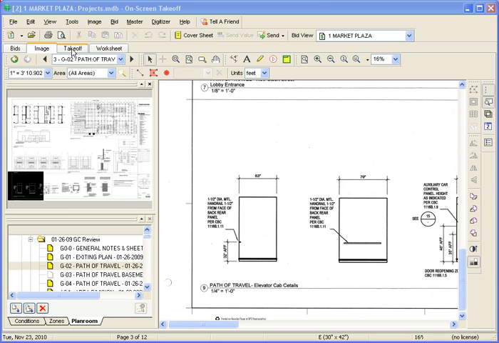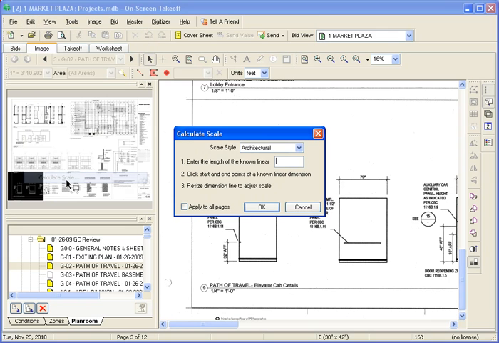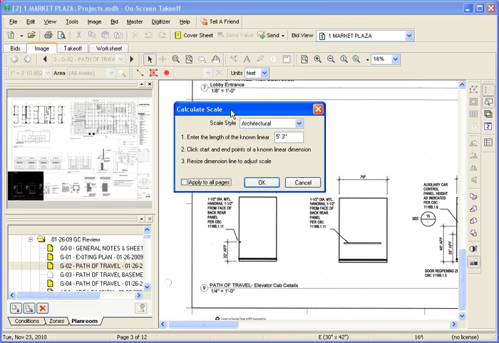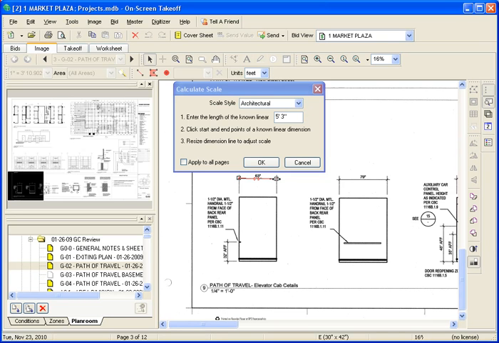So the first thing we're going to do is go to our Edit option, drop down and hit Calculate Scale. Now the length of the known linear, in this case 63 inches, has to be entered in feet. So in this case it's going to be 5 feet 3 inches, and we enter it as 0503, which gives us a total of 5 feet 3 inches, or 63 inches. Now the next part says to click the start and end points of the known linear dimension. In this case, this point here as a start point, and we'll drag out to the end.